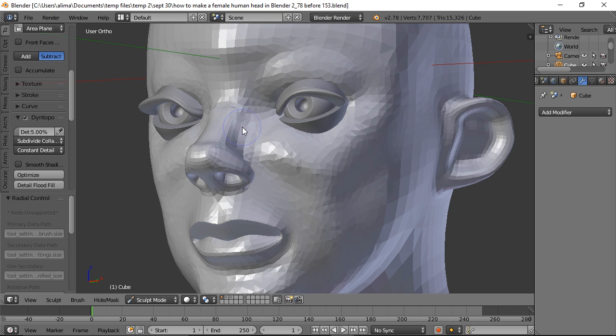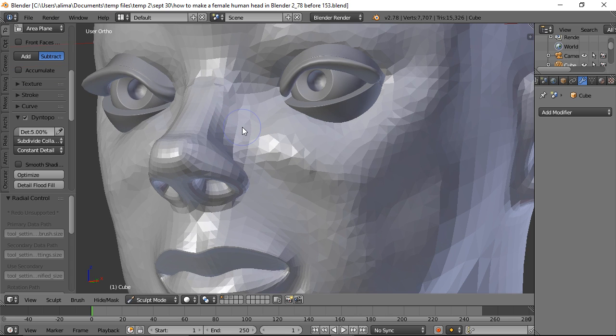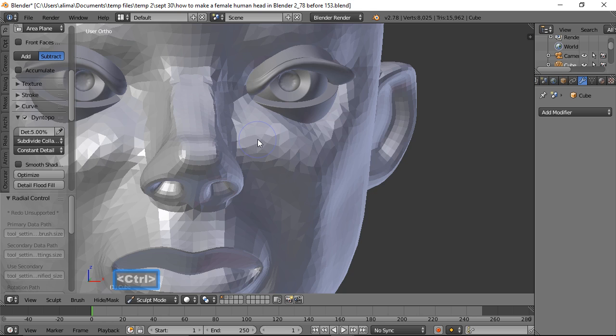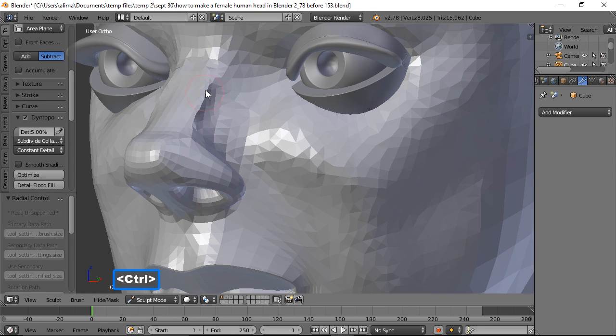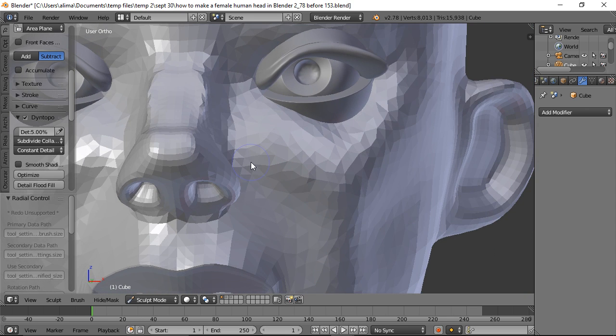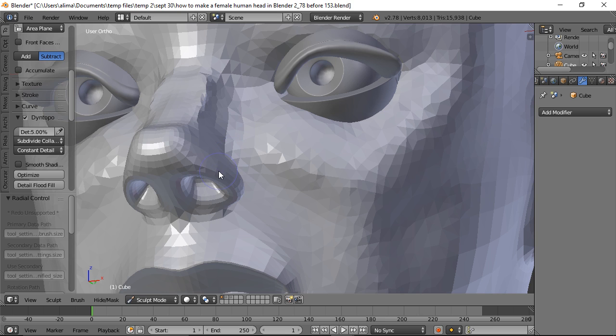So anyway, with that set to 5, we're going to roll the mouse wheel to zoom in. I'm going to hold Control, and then we're just going to go right here on the bridge of the nose. And you see how that's sharpening up, and that's what we want. So I'm going to zoom in a little bit more. What I want is right here to have kind of a crease.